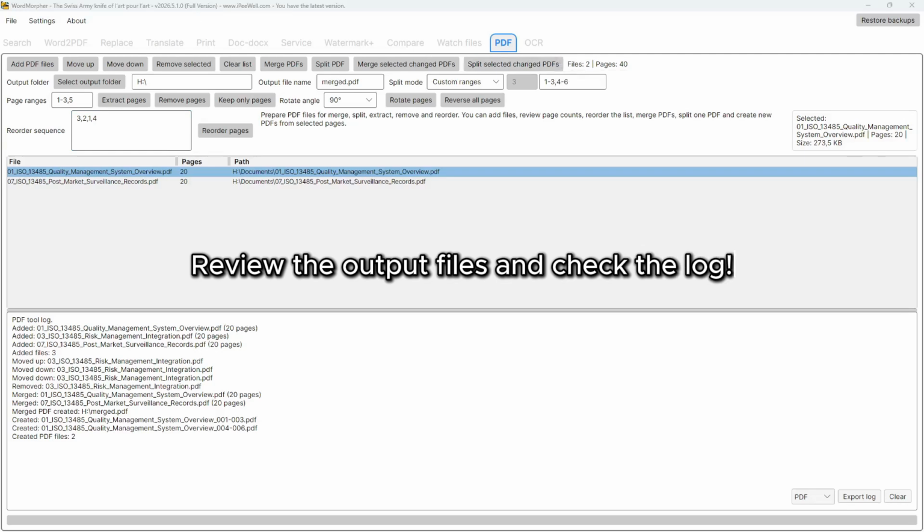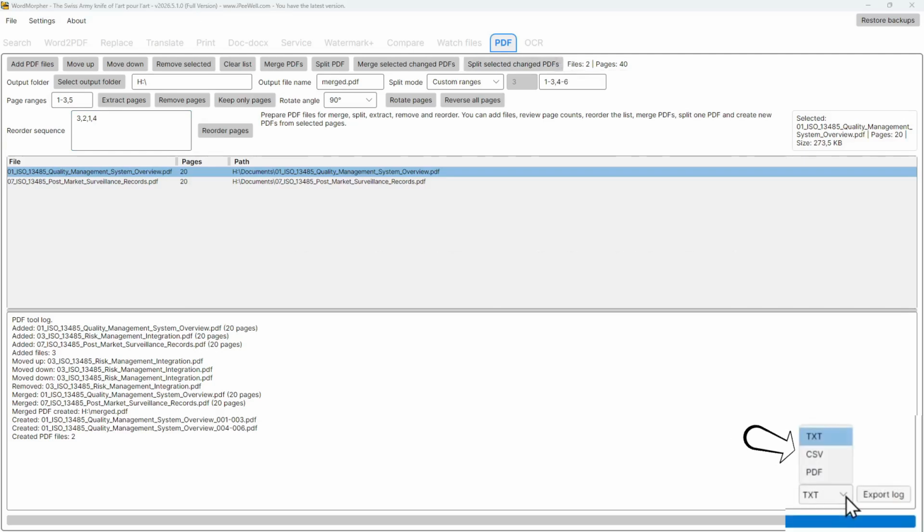After the operation is complete, review the output files and check the log. You can export the log as TXT, CSV, or PDF if you want to keep a record of the operation. Use Clear to remove the current log before starting a new PDF operation.